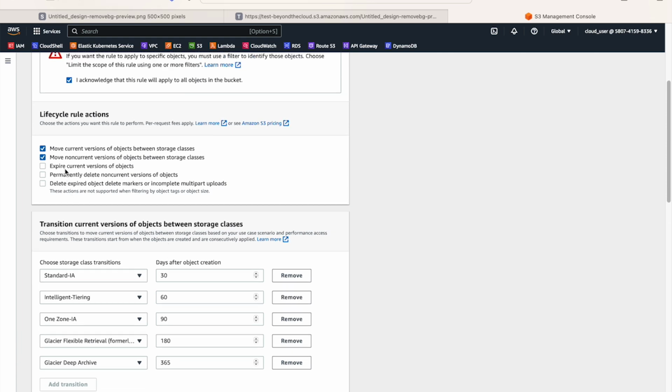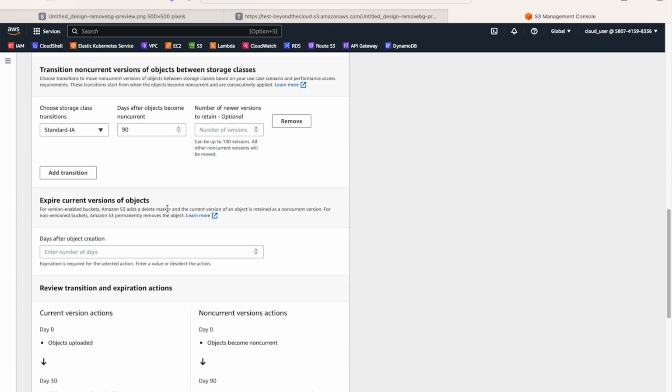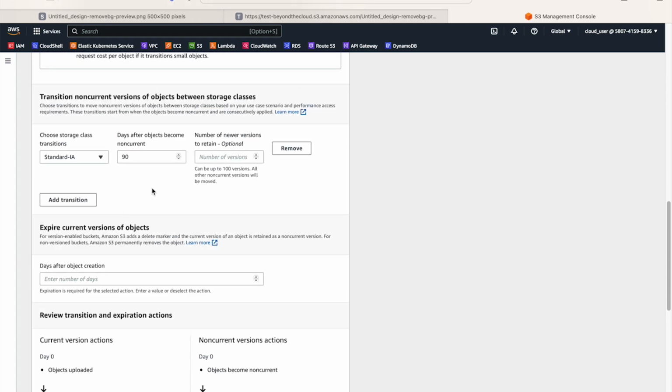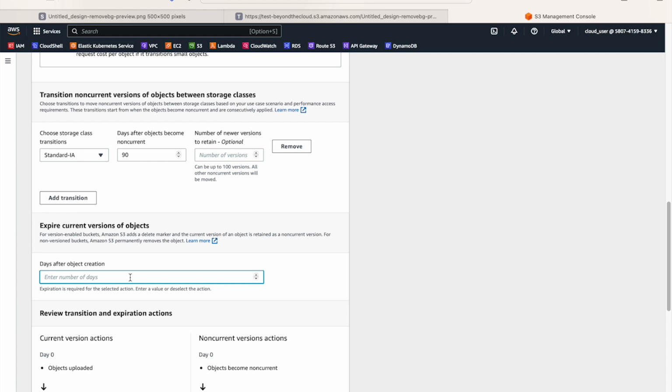Fine. Now the expiration. After how many days do you want to expire the current version of the object? As per this, after 90 days my current version of the object becomes non-current. Maybe after 120 days, I will expire this object. But here is the catch. The expiration of the object needs to be a minimum of 365 days. This is the constraint here.